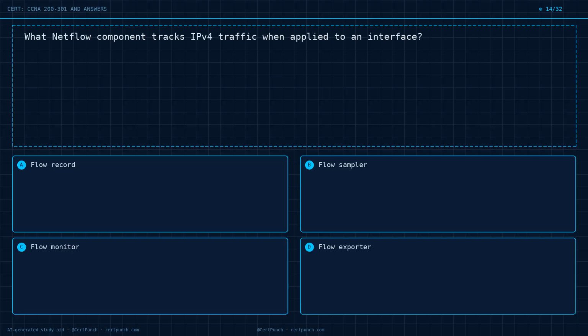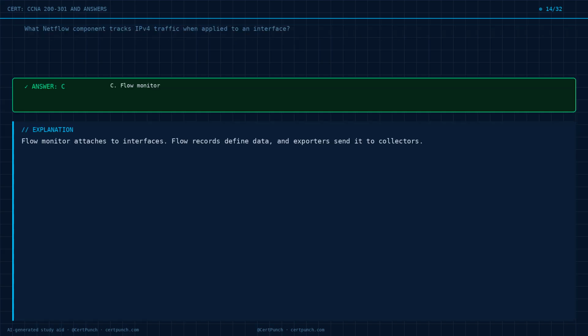Question 14 of 32. What NetFlow component tracks IPv4 traffic when applied to an interface? Option A, flow record. Option B, flow sampler. Option C, flow monitor. Option D, flow exporter. Lock in your answer now. This is the kind of distinction the exam expects you to catch. The correct answer is option C, flow monitor. Why it works. Flow monitor attaches to interfaces. Flow records define data, and exporters send it to collectors.